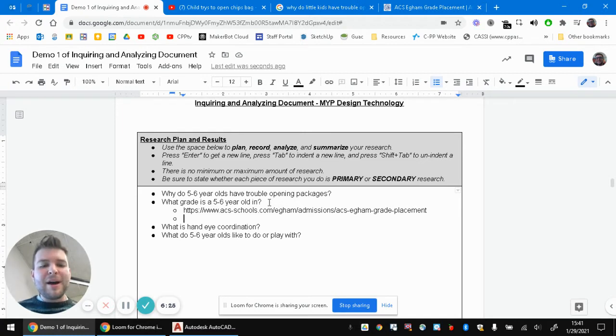And I'm reading about this, someone else did this. So I'm going to put this is secondary research because I didn't go to a school and observe and ask and interview the kids myself to find out how old they are. This is research someone else did. This is secondary research. Okay.